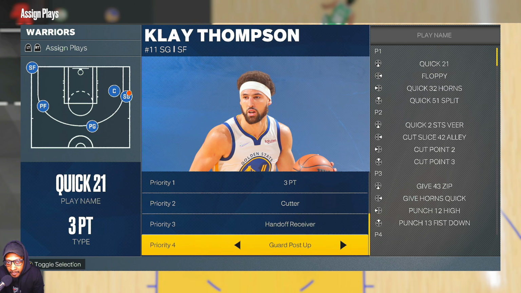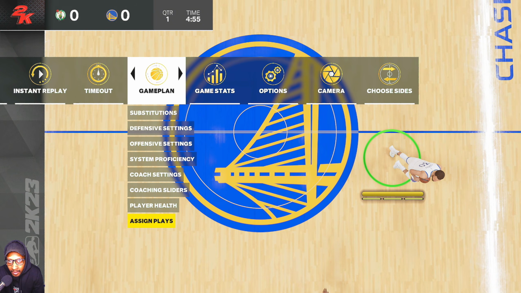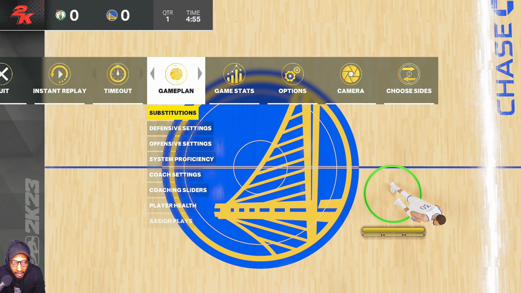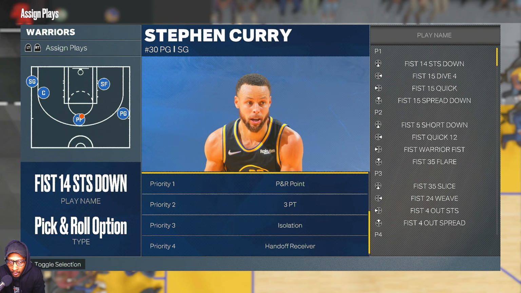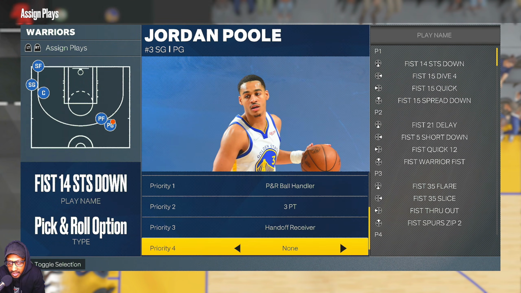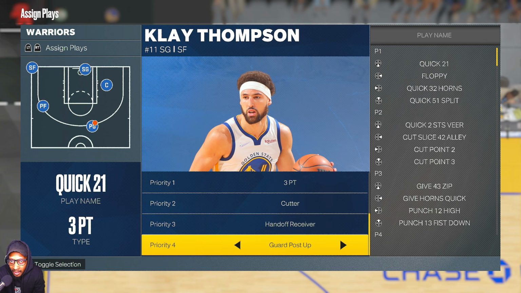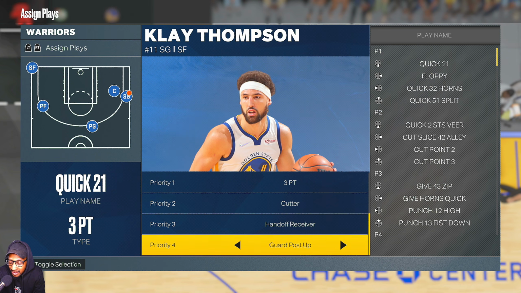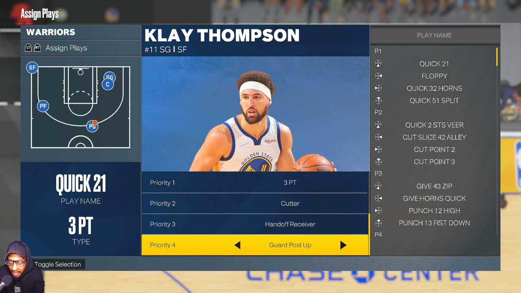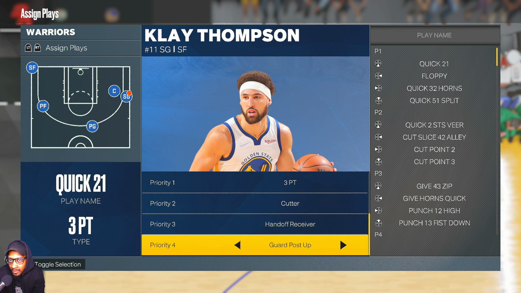Play priorities determines what types of plays a player has access to by default. And in order to see this, I just started up a game against the CPU, and you go to game plan and assign plays, and then you can see all the priorities for all the players on the team. If you play my team, I don't think it'll show you, but you could go to one of those my team database websites. I think it's 2kdb.net, and you could just look up all the cards, and then you can see the priorities that they have on them.